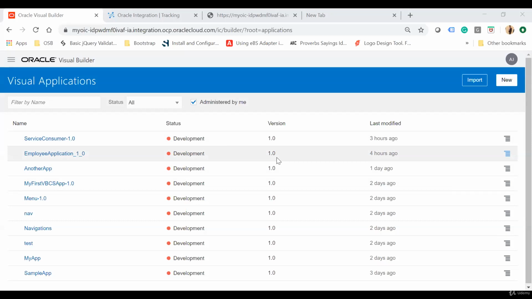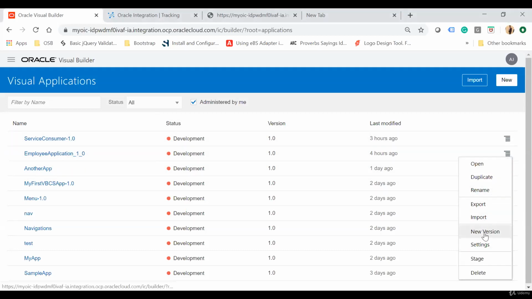And this is the recommended approach, always a suggested approach. Whenever you want to make changes in your working version, don't make the changes in the same version, create a new version and then make them. In order to create a new version, just click on the action menu corresponding to this application, and from there right click and then click on new version.